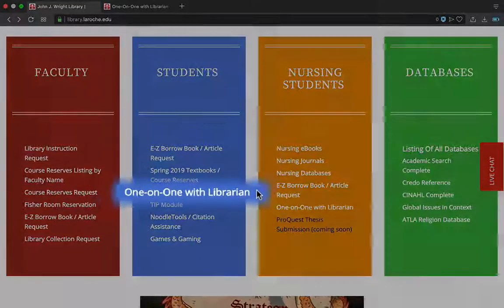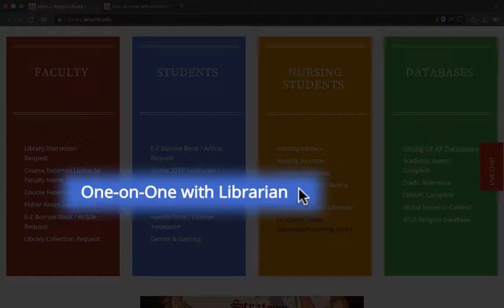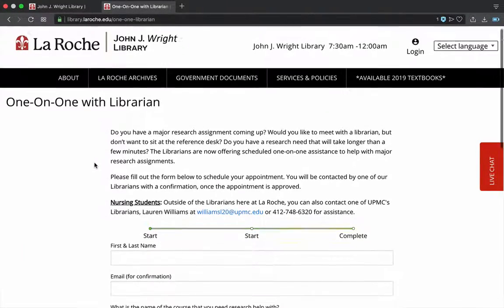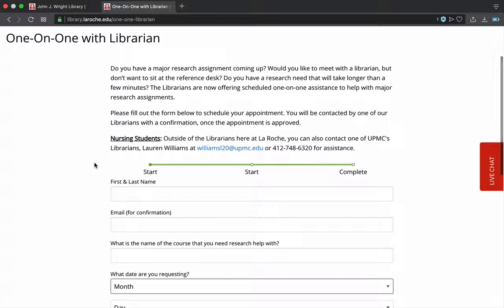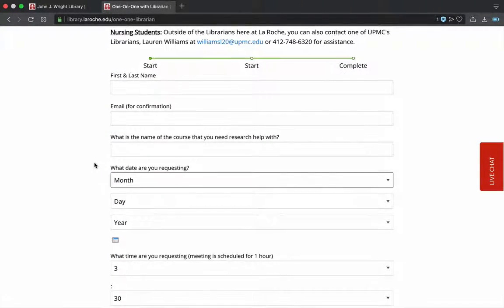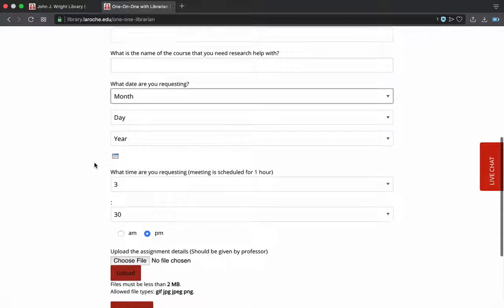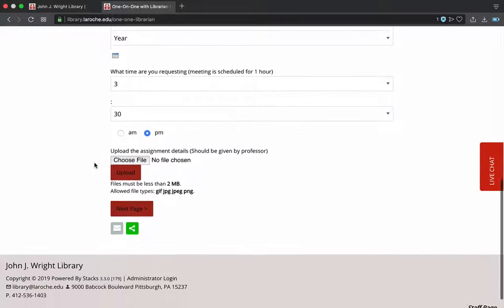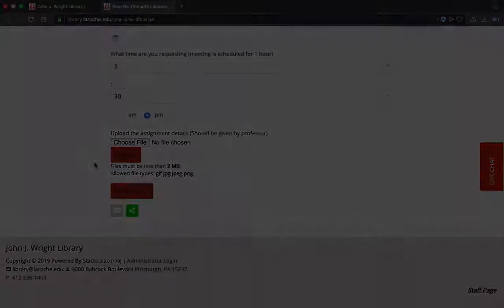The third feature in the Students section is the one-on-one session with the Librarian link. This gives you the ability to request an appointment for individual assistance. Crucially, you should not use this for questions of a smaller and quicker nature. You can always call us, drop by the library, or use the chat feature on the website for those types of inquiries. But should you find yourself with a very tricky research question, this option is there for you.